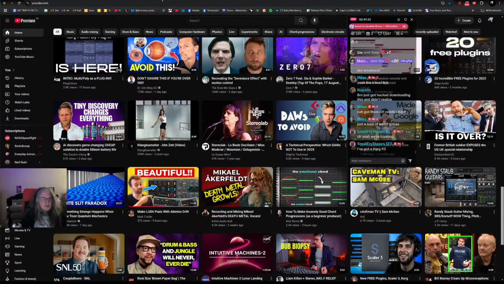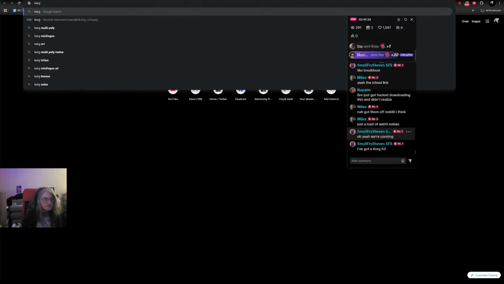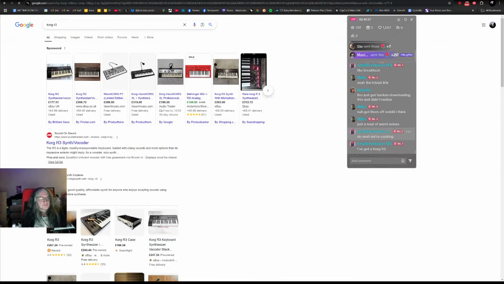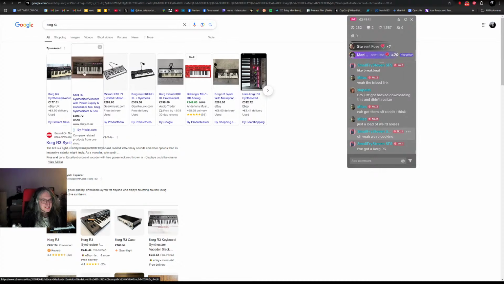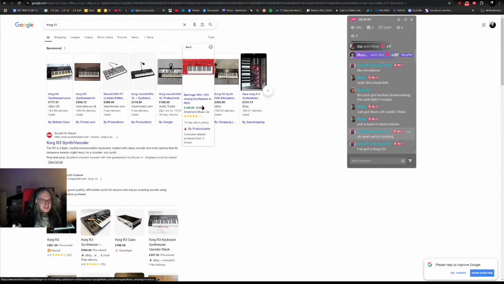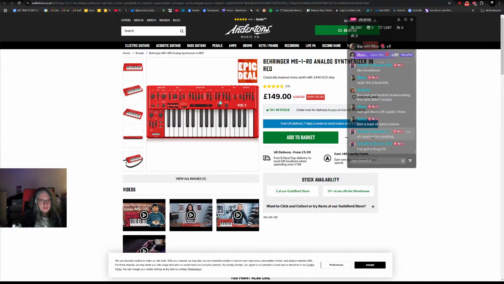Korg R3, is it good for making sounds like that? Oh, looks like it is. Looks like there's lots of buttons. Wow, 149 quid for an SH101. It looks like an SH101 ripoff. Oh no, it's a Korg MS. Is it a Korg ripoff? I'm not sure. It looks like a 101 with the layout.